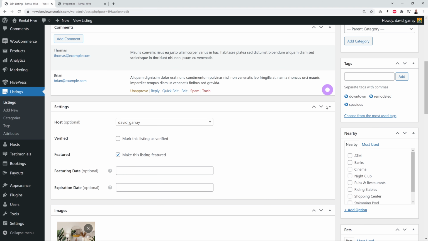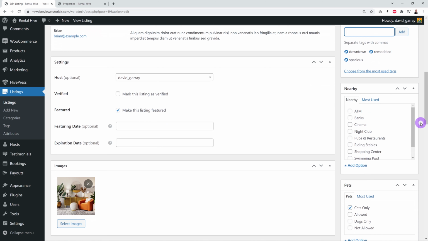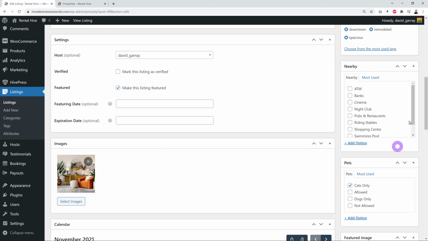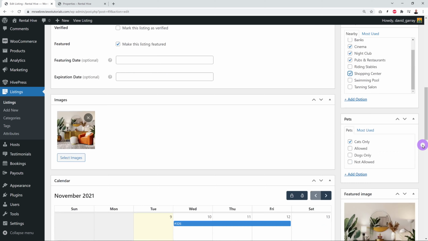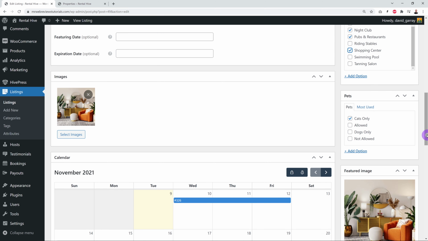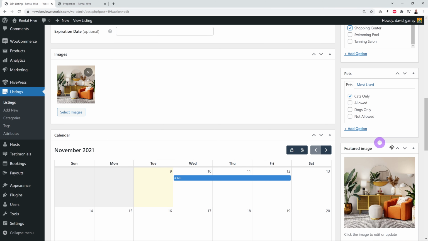So in relation to our tags here, we have downtown, remodeled, spacious. So you can add as many tags as you want again. And it's the same with nearby. So these are all the items we just created. So let's select maybe cinema, nightclub, pubs, and let's say shopping center as well. And then you can select your pets. So is it allowed or not whatsoever?